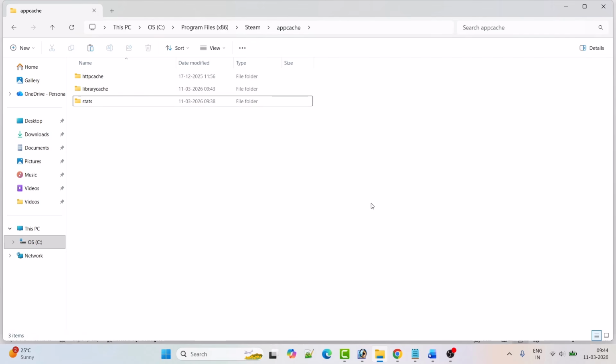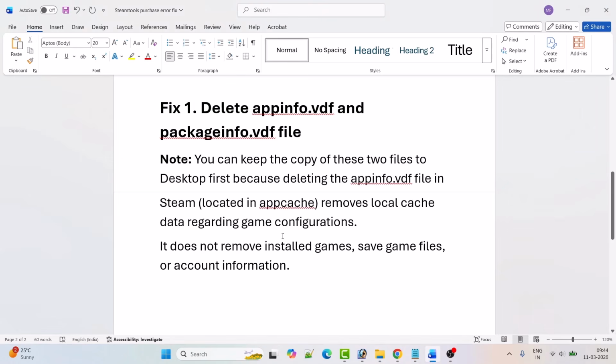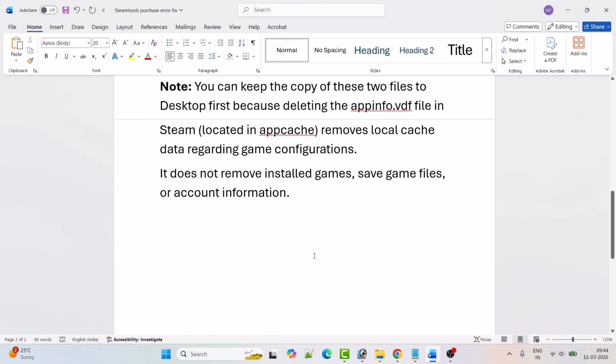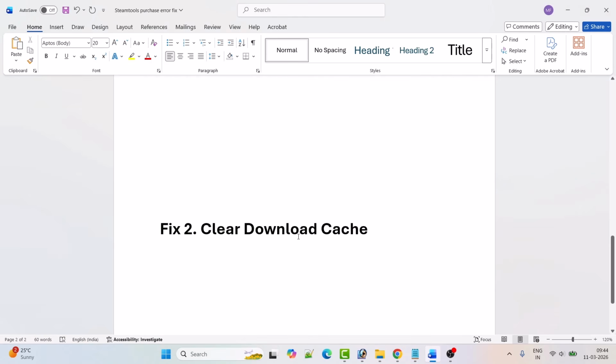Now you can go ahead and check if your problem is solved or not. If still your problem is not solved, then the next solution is to clear download cache.